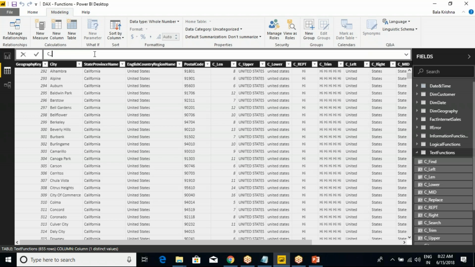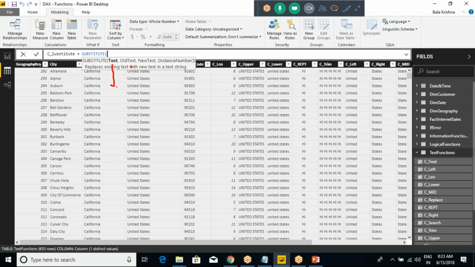Substitute equal to substitute text. If you understand the parameters, what is the text? Old text, new text, instance number. Here they gave an instance number, like first instance, second instance, third instance. Text is nothing but the column name.